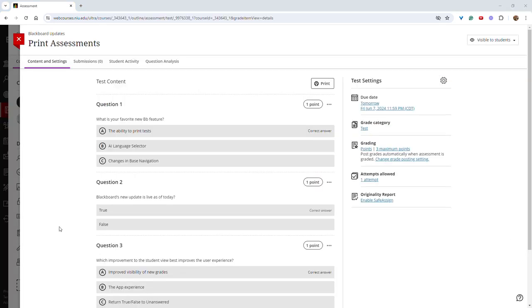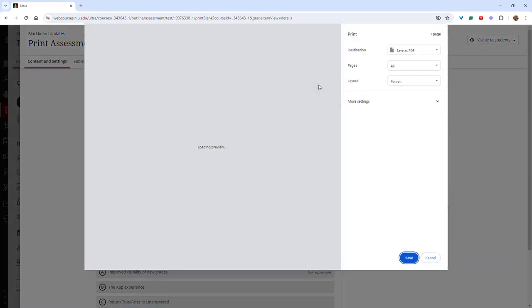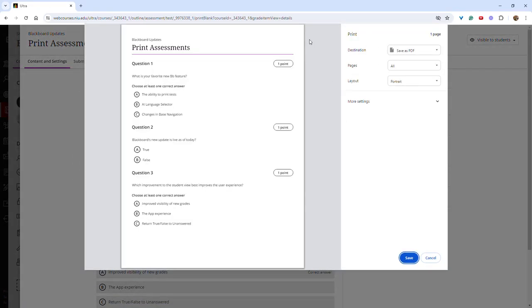Another change that has been highly anticipated is the ability to print tests. So once you open an assessment, you will now see a print button here on the right-hand side above the test questions. You can choose to click print and then follow the prompt to save as PDF or to print the document. At the moment, you're unable to print an answer key. However, this feature is expected to be added next month.